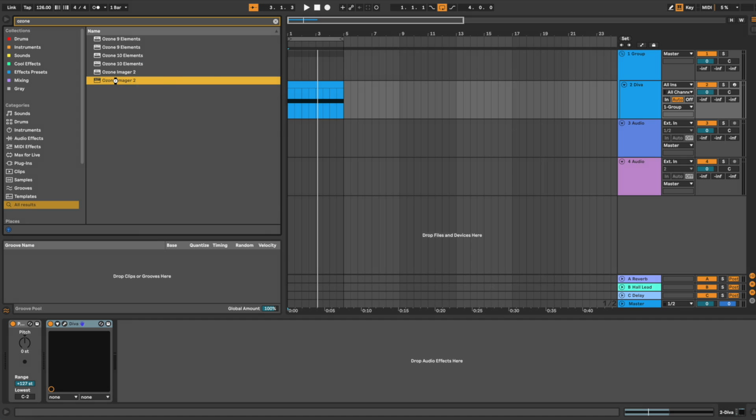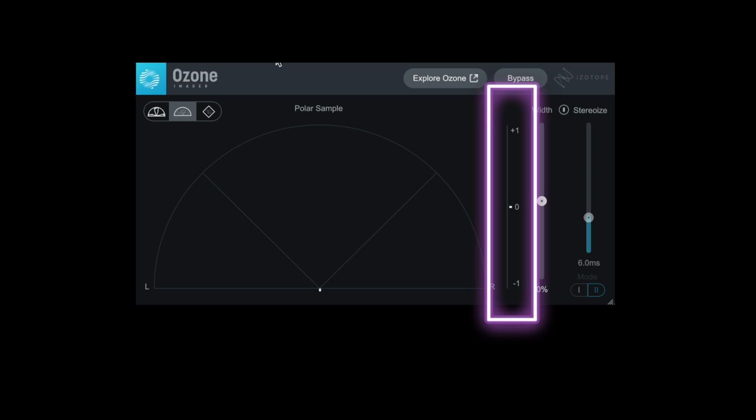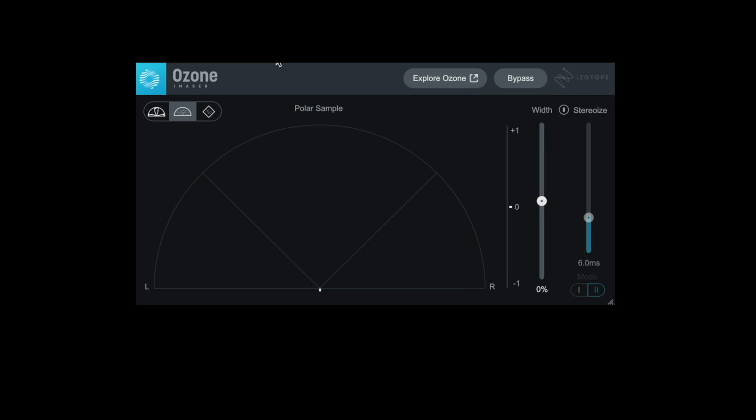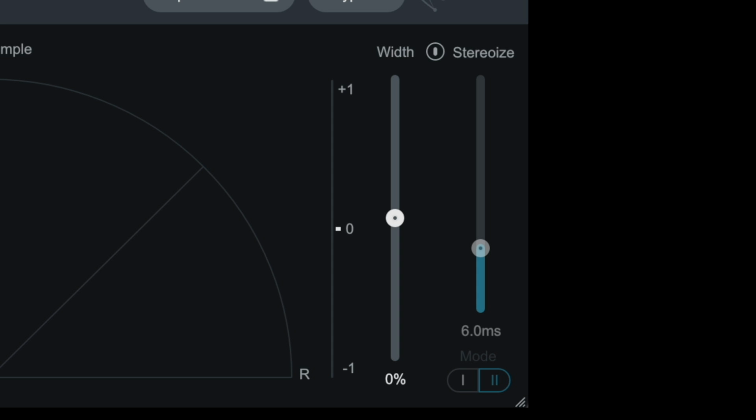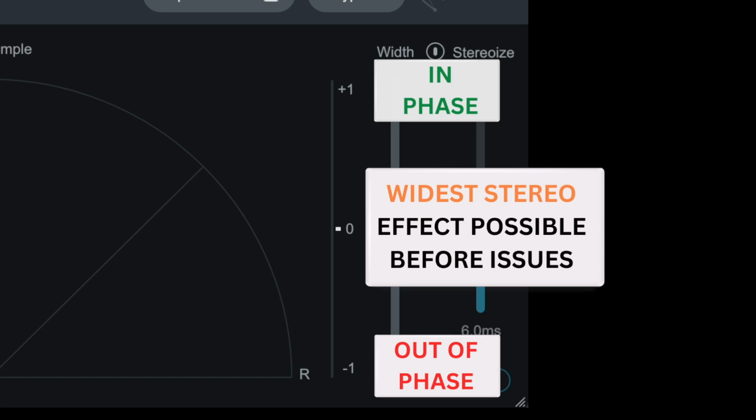Let's grab the plugin Ozone Imager 2. I'm going to pay attention to the phase correlation meter. How to read it? It's simple. This represents the correlation between the left and right channels. It typically ranges from -1 to +1, where +1 indicates perfect positive correlation, in phase, -1 indicates perfect negative correlation, out of phase, and 0 indicates the widest permissible left-right divergence.